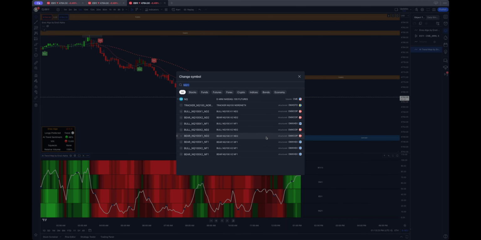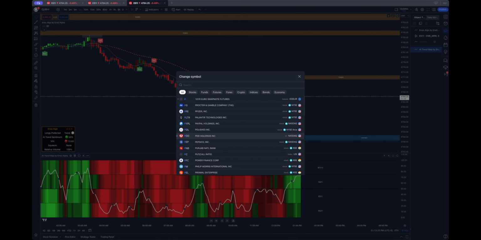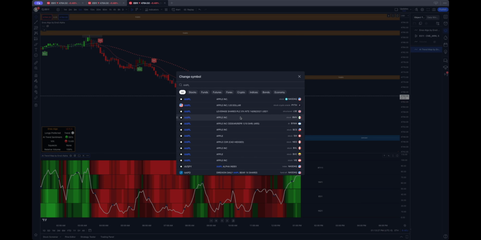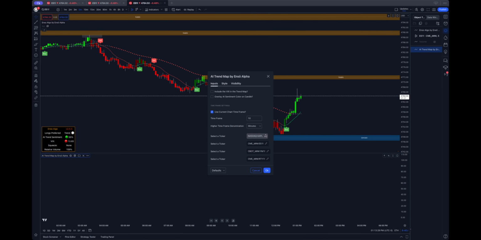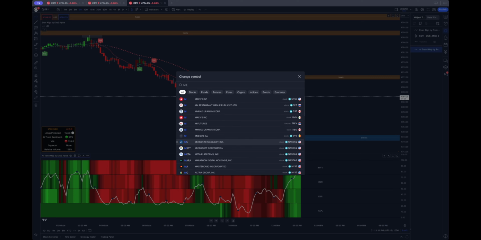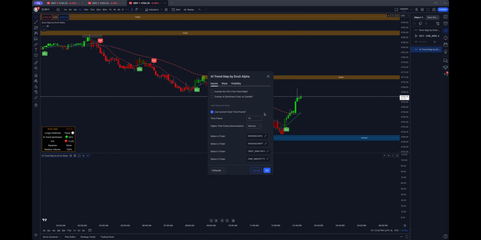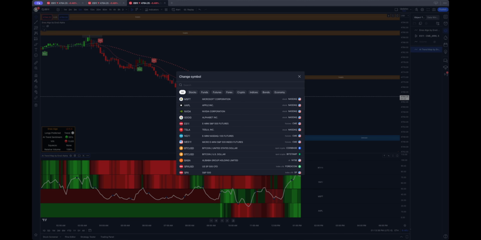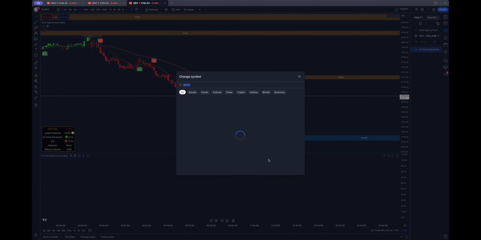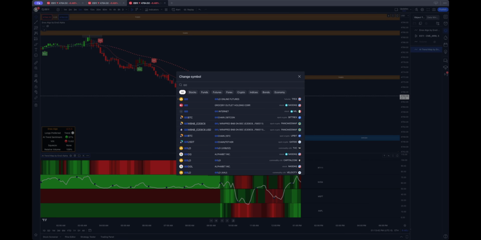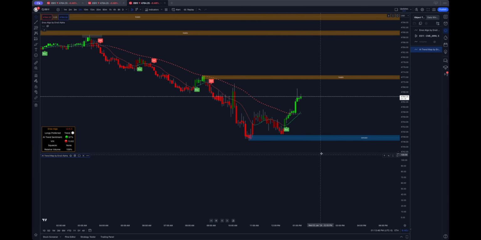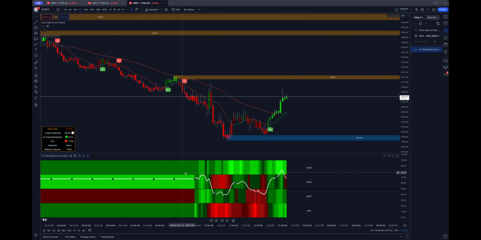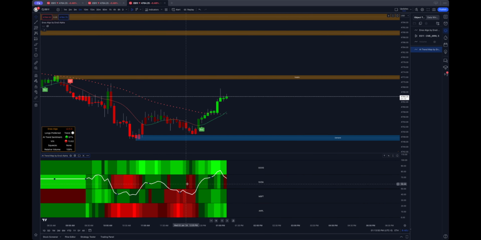So if you wanted to look at tech, you could do Apple, Microsoft, any of the Magnificent Seven, Nvidia, Google. Go. So now I have an AI Trend Map that's directed at tech. And as you can see, kind of choppy waters here.